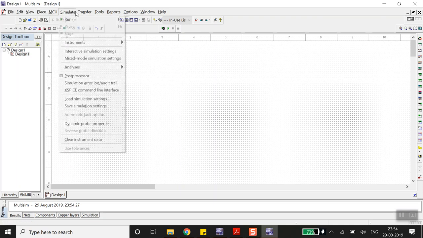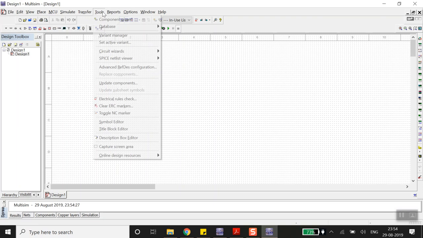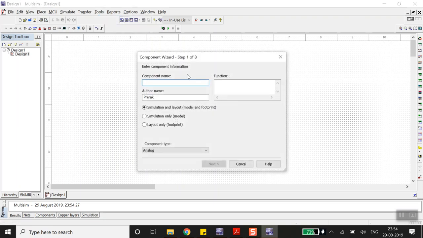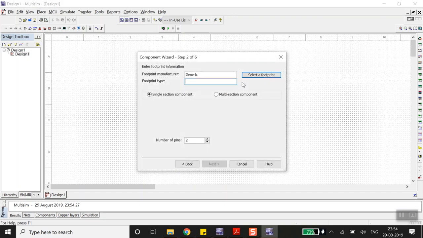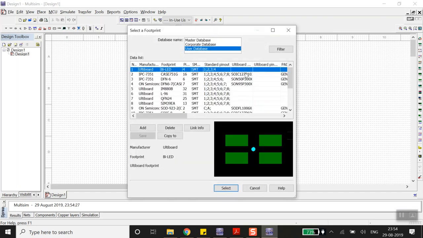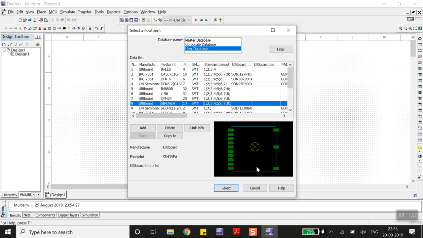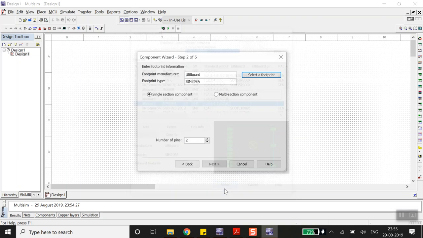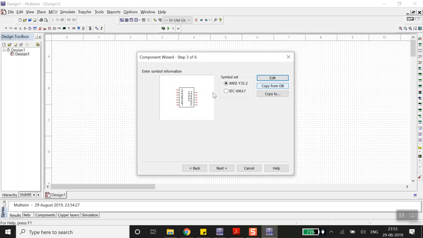So let's go to Tools, Component Wizard, and component name is, let's say, GPS 39. I'm naming it. You can name it whatever you want. Layout only. Next, select a footprint. Now I know that I have a user database that I have created and my name is SIM39EA. You can select it from here and go on to using it. It has 13 pins, so I'm not going all over again. You know how to exactly do that.